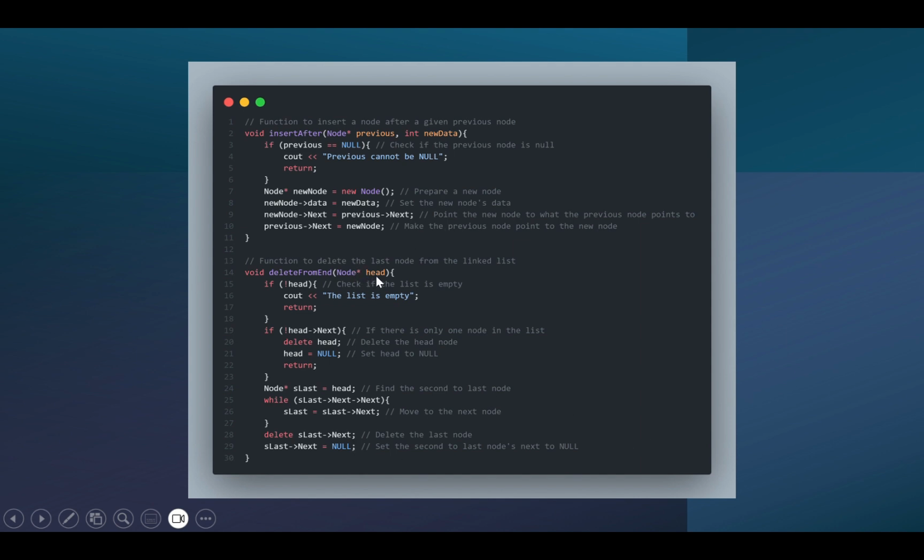Parameters are pointed to head. Now first up, we check whether or not the list is empty. If the list is empty, then we return. We cannot delete anything if the list is empty. Next up, if there's only one node in the list, we delete the head node and we set the head to null.